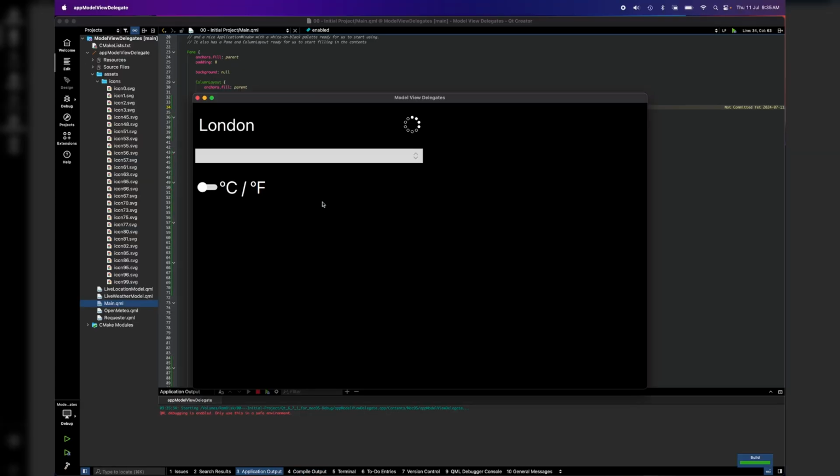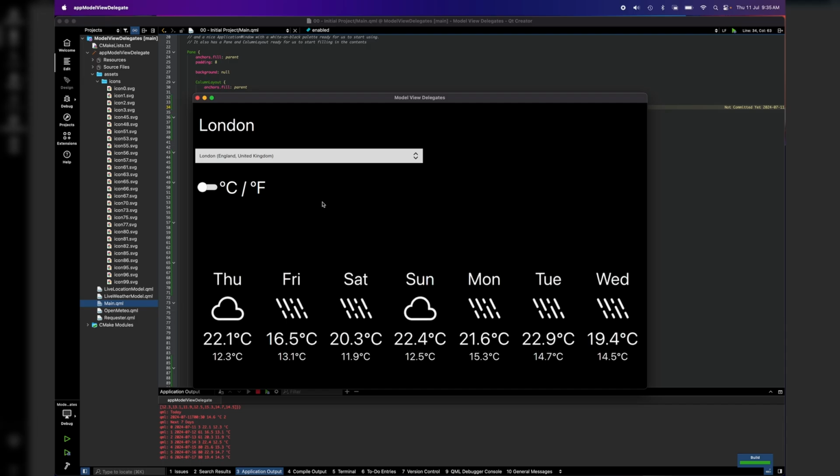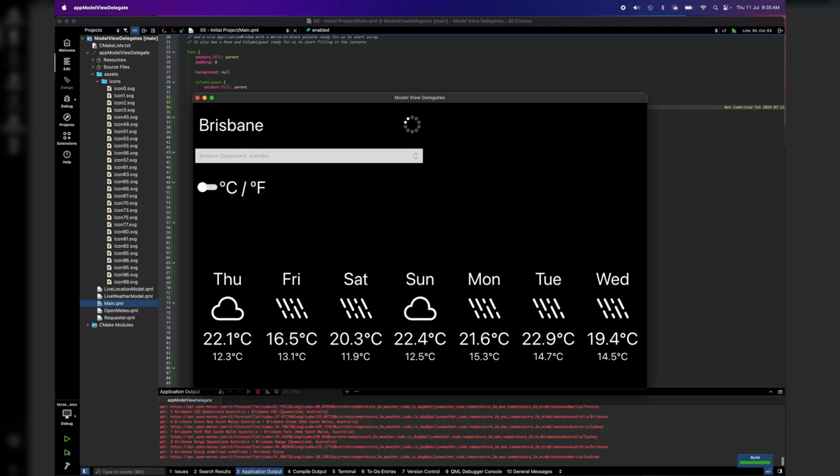Now let's run the application and watch your live weather app come to life. Try out different locations and see the forecast for your chosen area. For example, typing in Brisbane will show the weather forecast for the next 7 days.